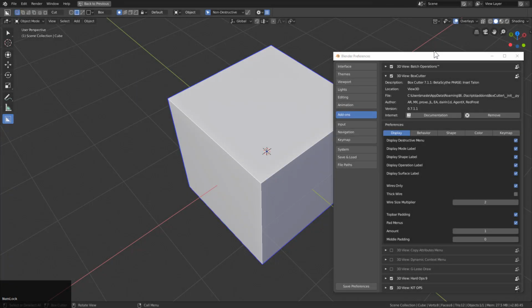And welcome to this introduction to Boxcutter. So starting out, after having Boxcutter installed, you may notice that there are quite a few new preferences added to this version.